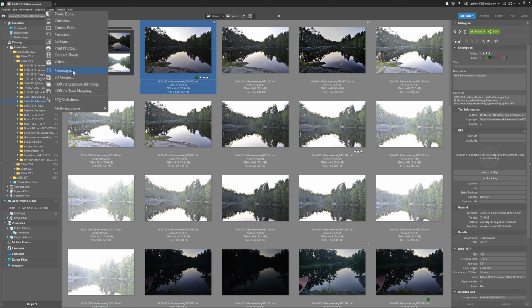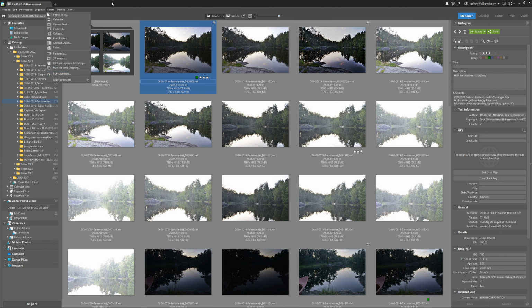You can create panoramas, so basically stitch photos together. You can create 3D images. You can do HDR files via exposure blending. So let's say you bracketed 3 files of the same composition with a difference in exposure value. You can blend those files together and create an HDR file. You can tone map single files for HDR.